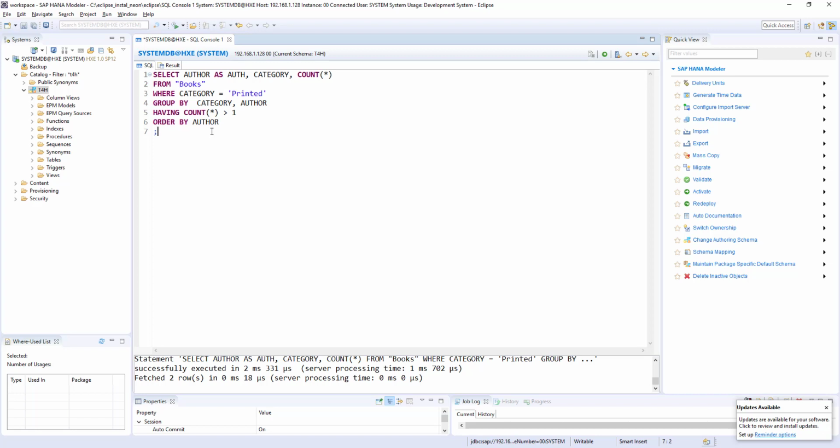As of now, we used all our select statements on single tables. And from the next lesson onwards, we will retrieve data from more than one table.